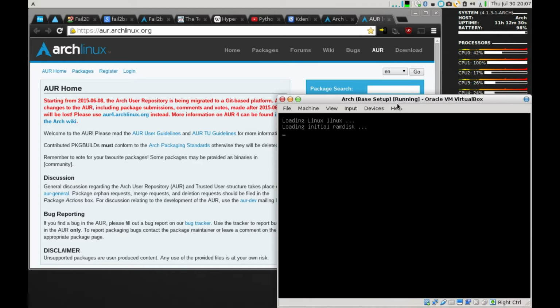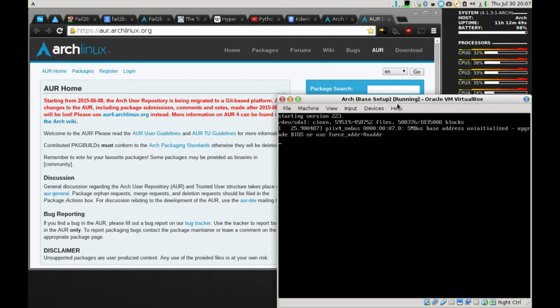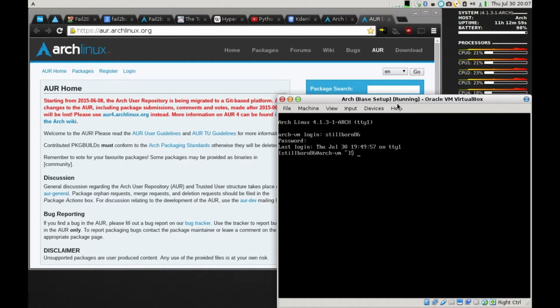Grub is going to start up Arch. Loading Linux links. I need to change that, but whatever. Version 223. Give me the login information. And I'm going to log in with my handle. And we're in.